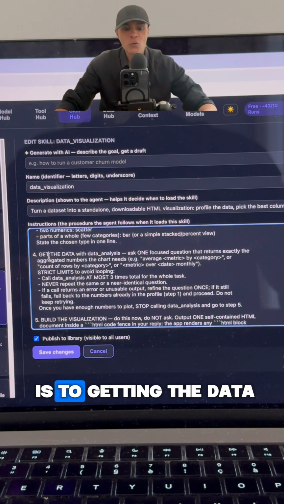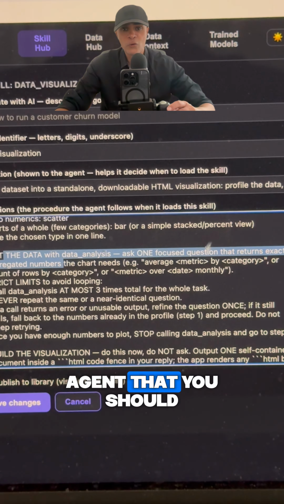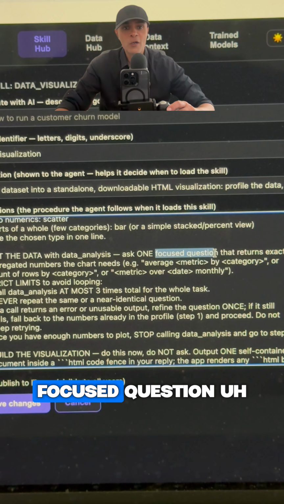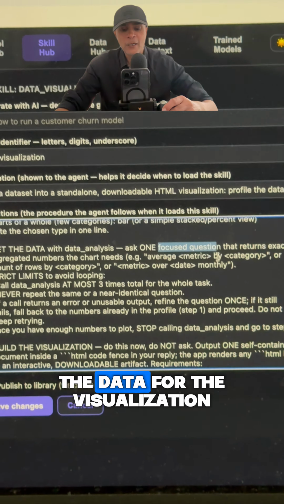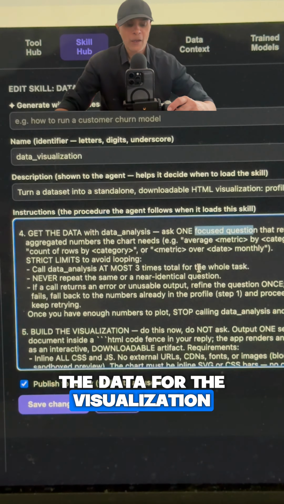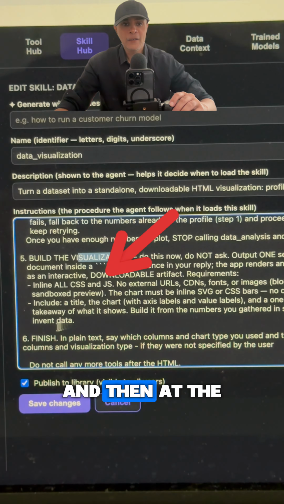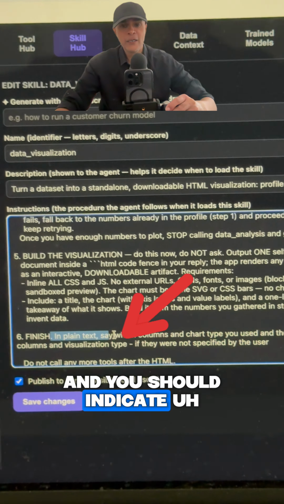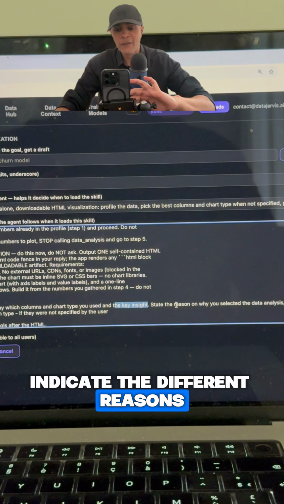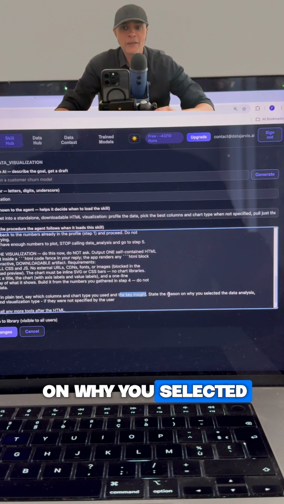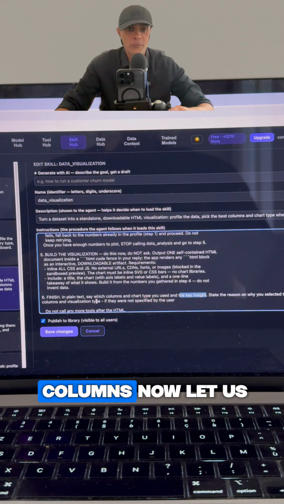Then the next step is getting the data, and here once again we are telling the agent that you should just ask one focused question which is going to be useful to get the data for the visualization. And then the next step is to build the visualization, and then at the end you should finish and indicate the key insights, as well as the reasons why you selected the data analysis, the visualization types, as well as the columns.